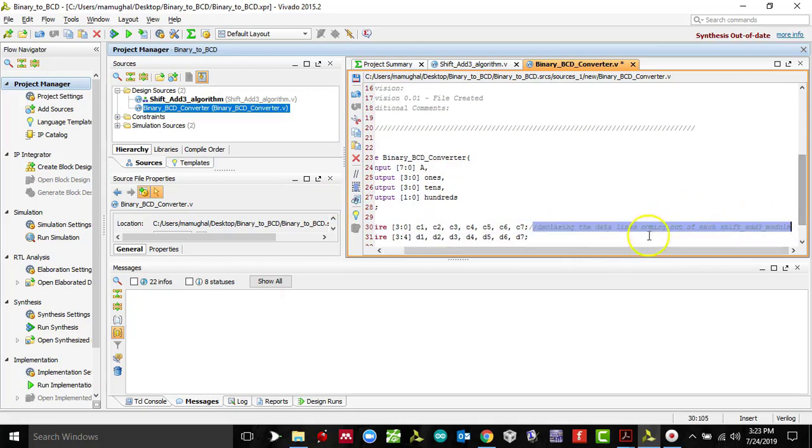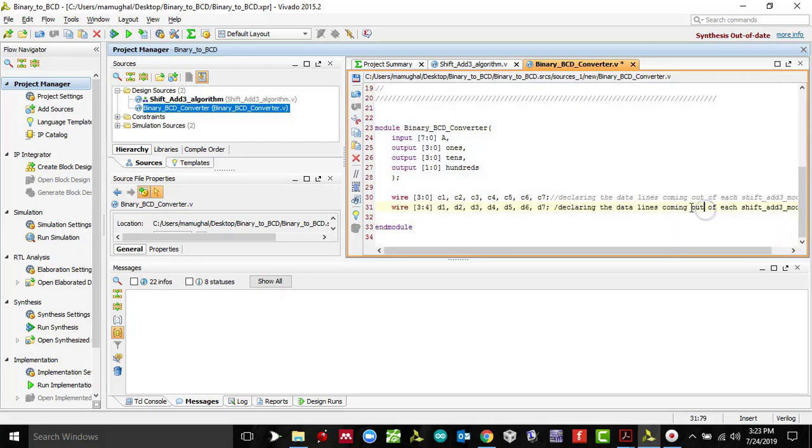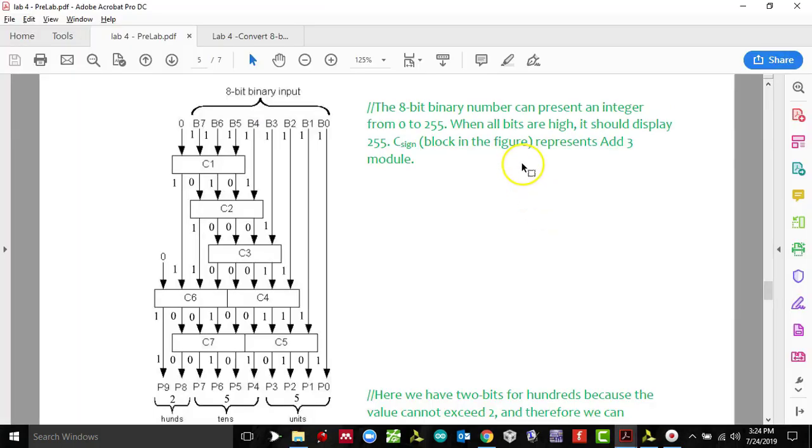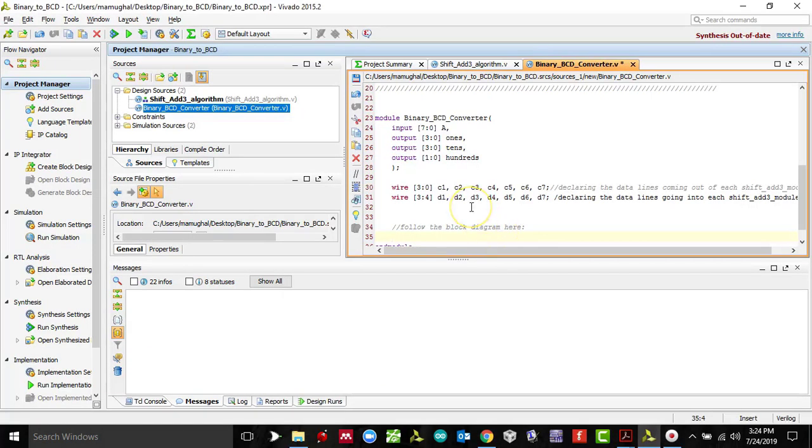So I can just copy from here and declare the data lines going into each. Okay, now we'll just follow the block diagram here. Coding becomes a lot easier when you look at the block diagram. We'll start off with D1 first, and we're going to use the assign function. Remember, D is the data lines that are going into each shift add three module.